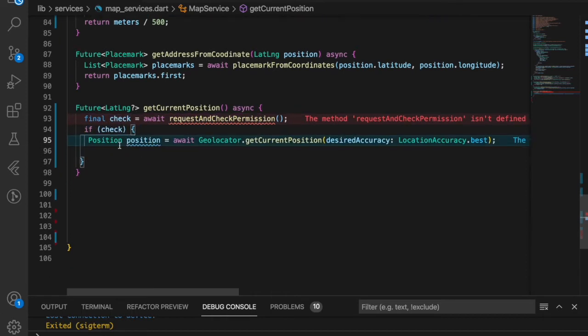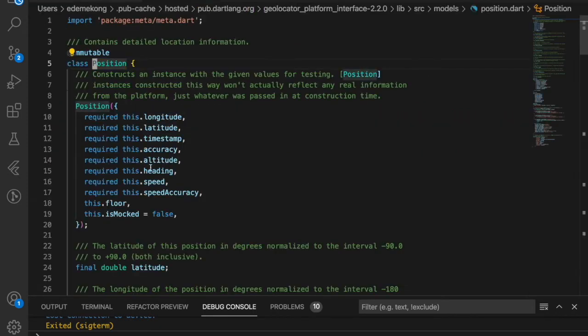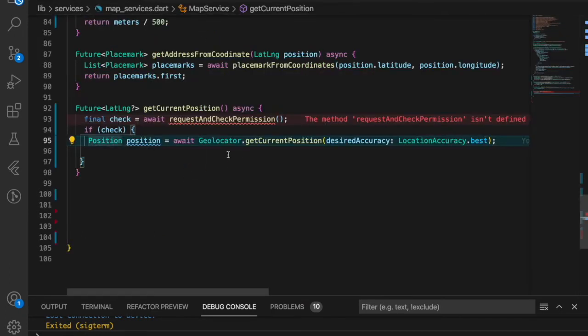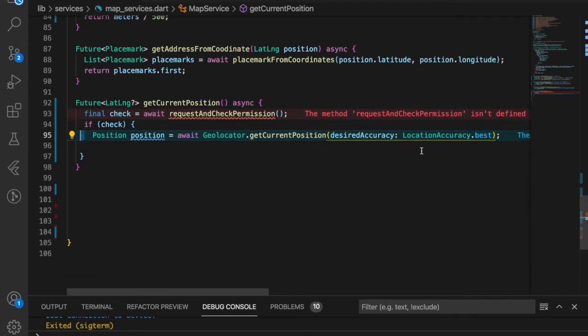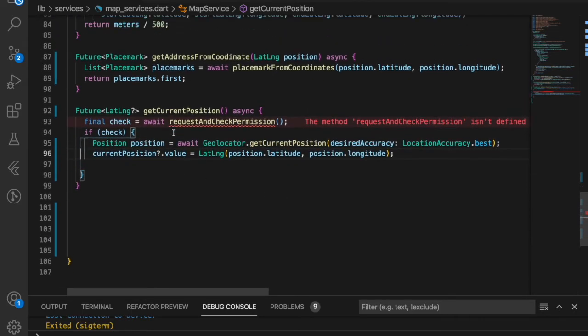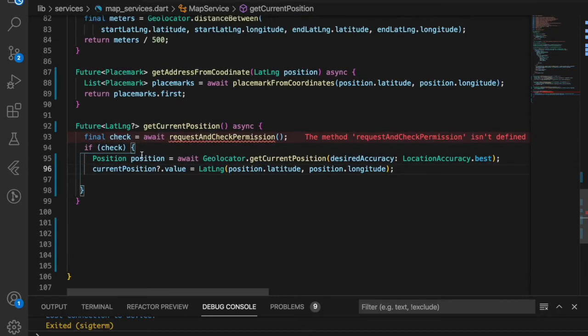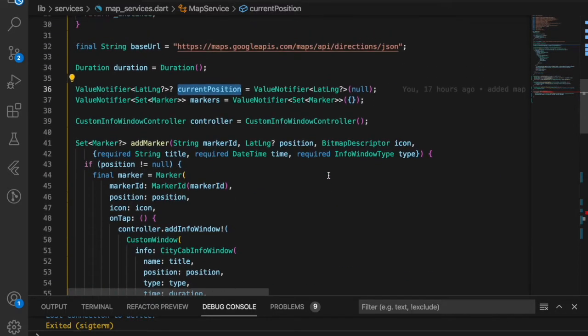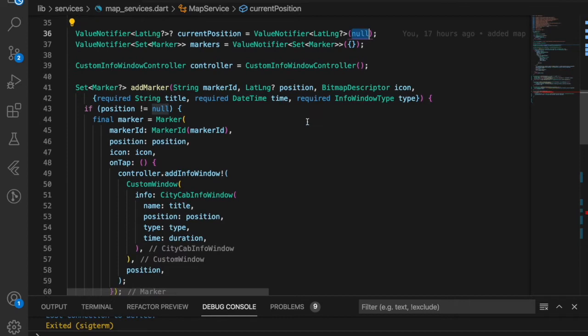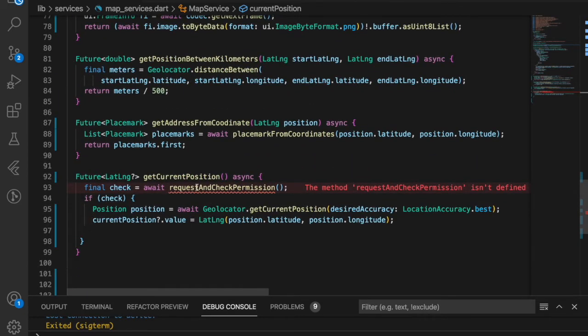The first thing we are going to do is get the position, and inside the position you get the latitude and longitude, accuracy, speed, things like that. We are going to get the current position with the desired accuracy set to best. Next, we are going to update our current position, which we have here using the value notifier. It is actually null at first, but we are going to update that when get current position is called.